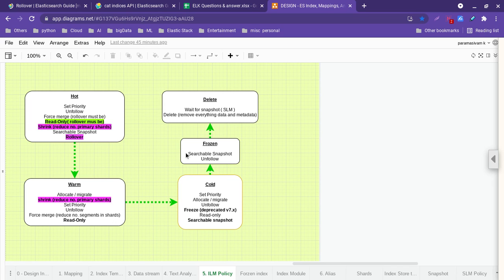Rollover happens based on conditions, one or more conditions. There are several conditions we can set. One is the number of days, let's say max age or max days. I'll show the demo in the next video, because I am on another machine. If it reaches the number of days, let's say one day, then every time a new index completes one day, it has to roll over.